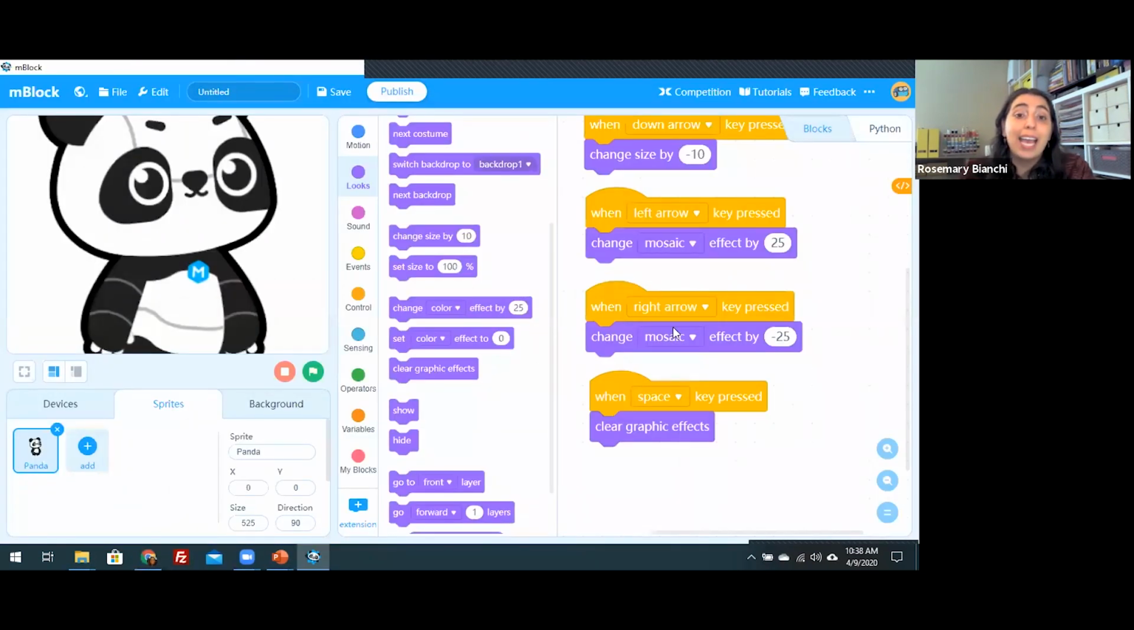Okay, well, size is a looks block, so I'm going to go to the looks category, and I'm going to give you a moment, and if you have access to the chat, you can put it in the chat. If you have access to the Q&A panel, you can throw it in there. But what block do you think we could use to reset the size of our Panda when the space key is pressed?